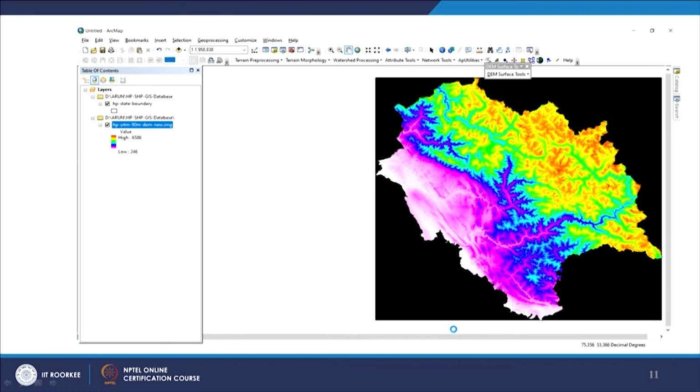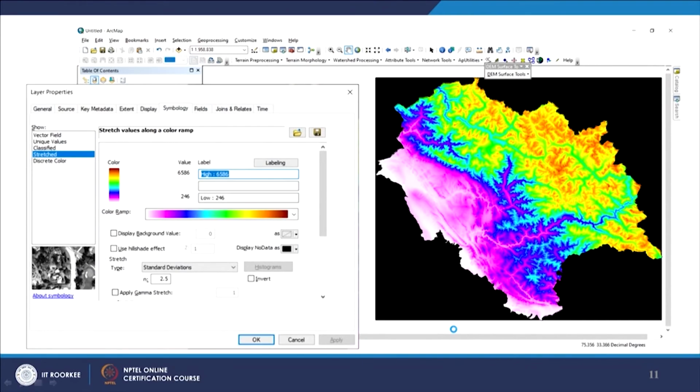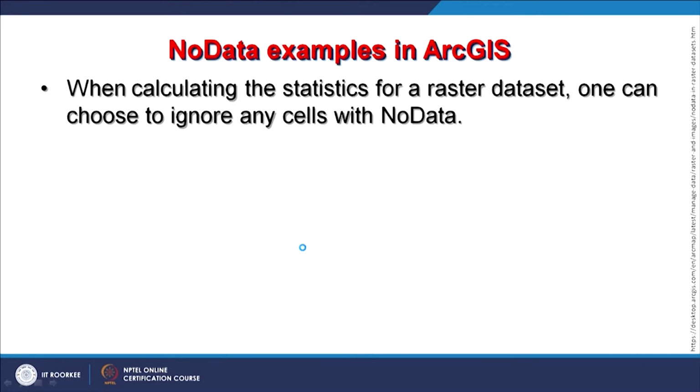Now, if I use some color instead of no color, then this is the result: I see the background, and it does not look nice either. Here, for the no data value, a black color has been assigned, and this is the result you see on the right side. When doing any kind of calculation or statistics operation on a raster data set, these no data cells are ignored. Any cell carrying a no data value is ignored.